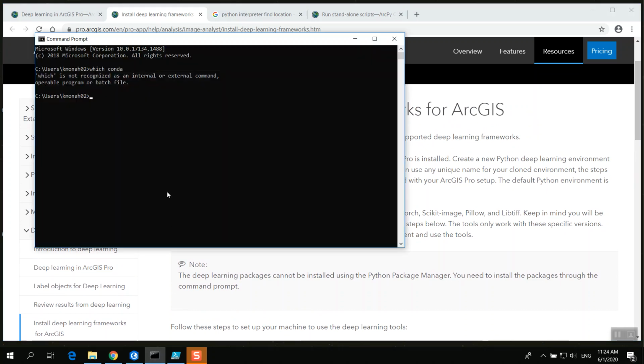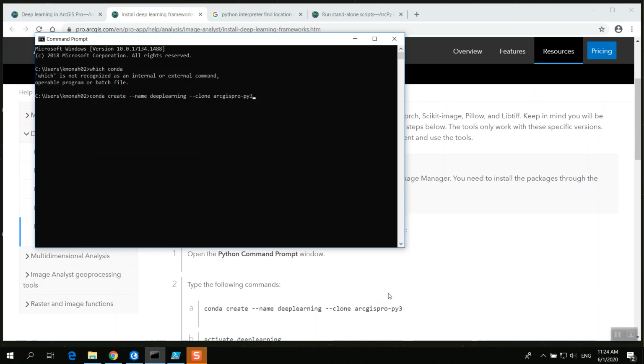And so by default, if I wanted to install Python, I need to run it at the command prompt on Windows. And so this command here, if you haven't used this before, ArcGIS Pro uses Anaconda Python to do its Python. We want to ask Conda to create a new environment called deep learning, --name deep learning. And we want it to clone the existing environment ArcGIS Pro Python 3.